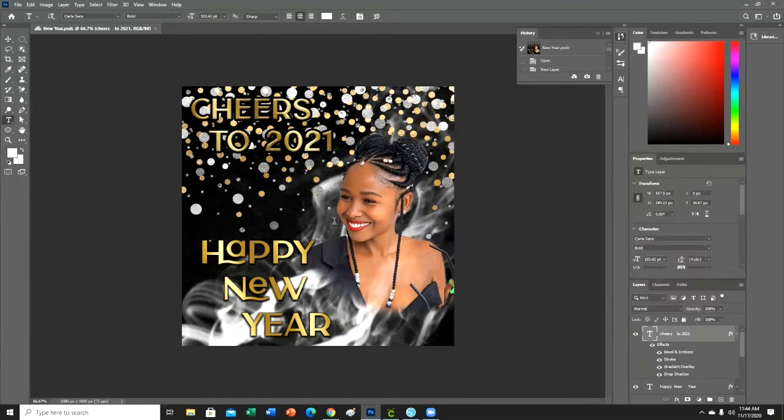Okay, so we have a photo, the background is a photo, she's a photo. This smoke is a brush. We faded her out, and then we used the tools that I showed you in the first video, the drop shadow and the bevel and the stroke. We used that on the text here.